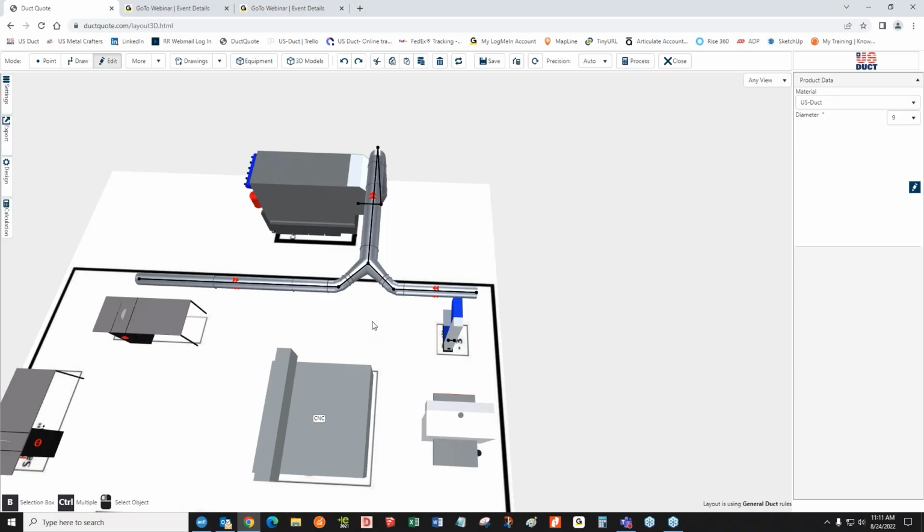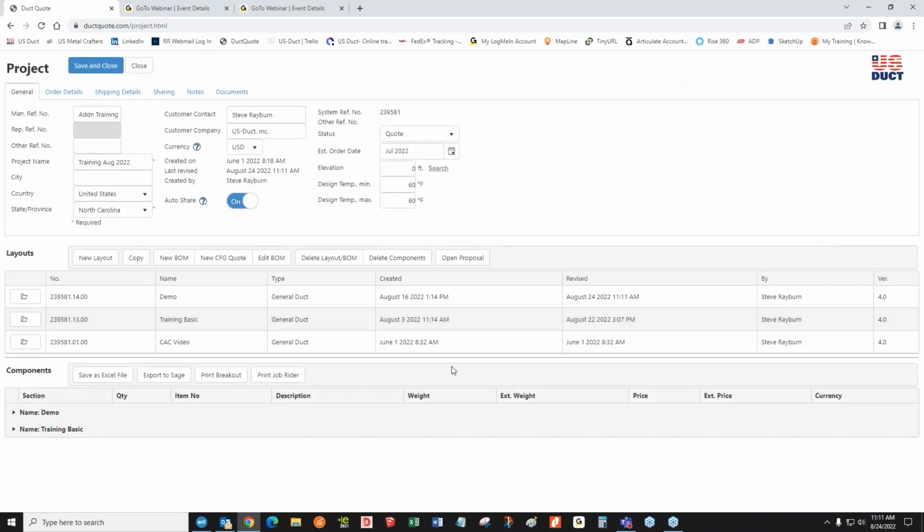So here's another one that we hear. Let's close out of that. DuckQuote gave me the wrong distances, or rather, DuckQuote gave me the wrong number of pieces of duct.